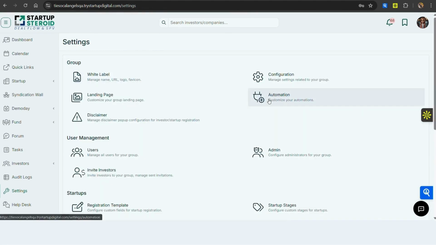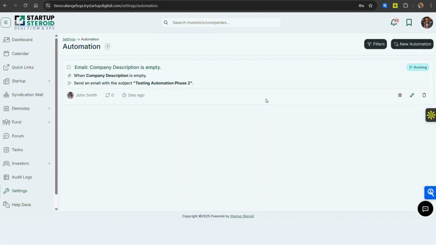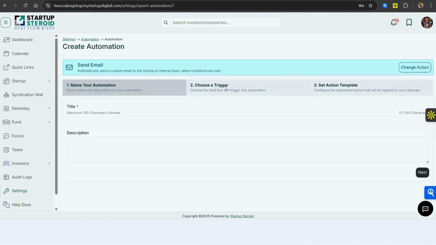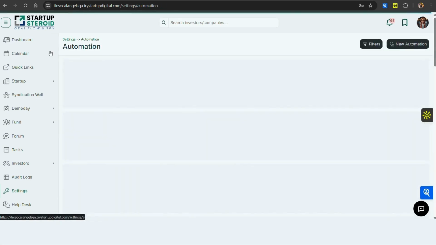Going back to the settings, there are certain automation facilities that are available. If I want to create a new automation, I can decide when or how I want to send out an email. These automatic emails can be triggered using various criteria. For example, if a status has been changed for a particular startup, the email can be sent out. If you've received an application, you can decide to just send out a confirmation email. All those kind of things you can do from here.